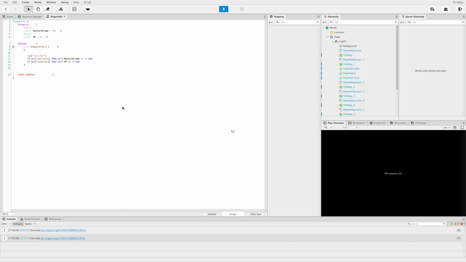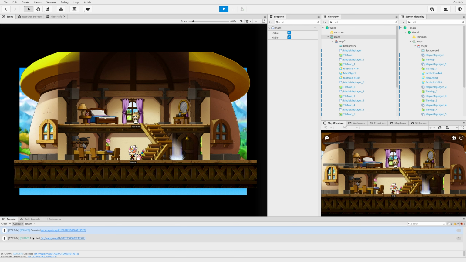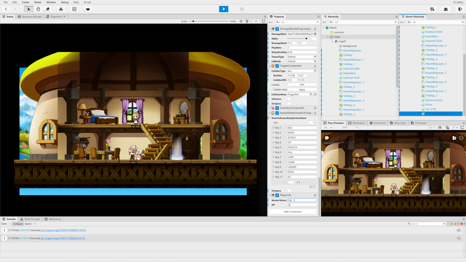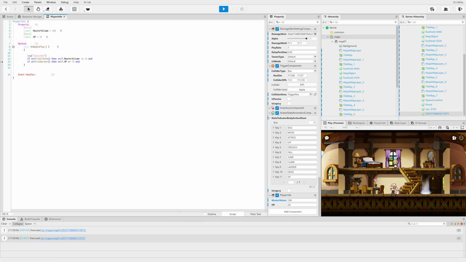And let's press play. And we've got an execution from the server and one execution from the client. And here we can see on the server, we have master volume of 100 and we have an HP of 20 because the master volume value is going to be a client managed property. And on the client, we have a master volume of 90 and our HP of 20. So this is exactly what we wanted. We wanted our HP value to be reflected at 20. We want our master volume value to be decremented at 90.